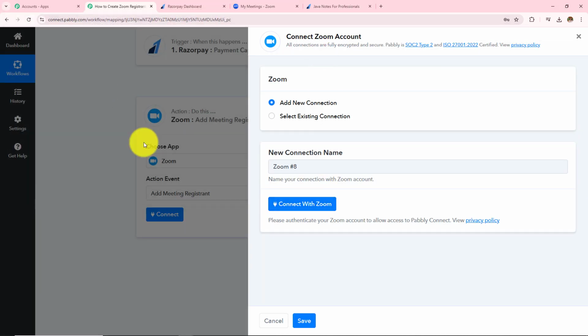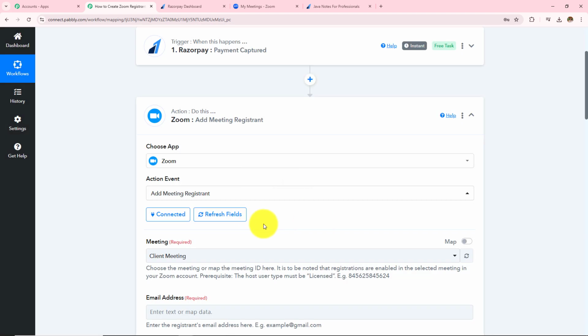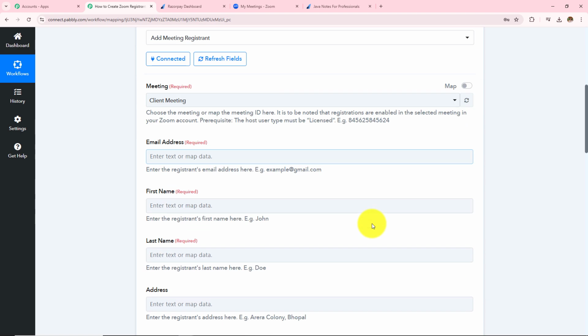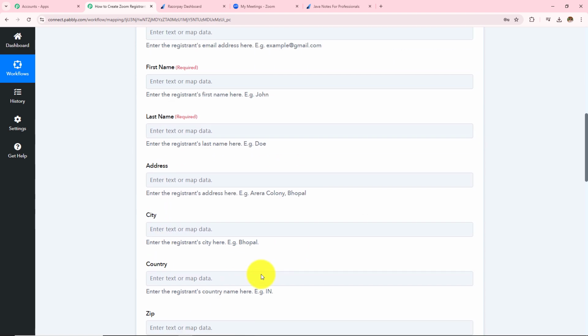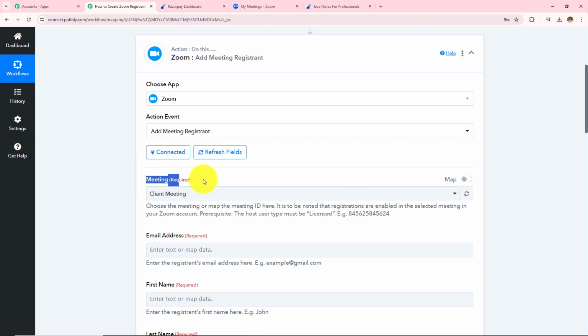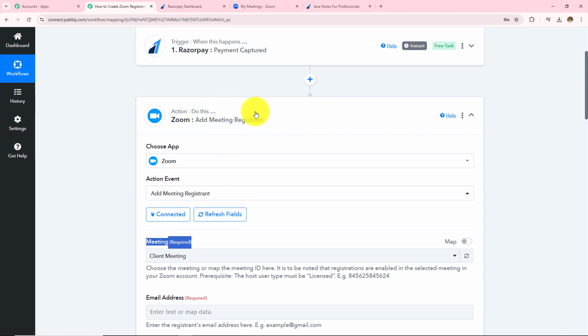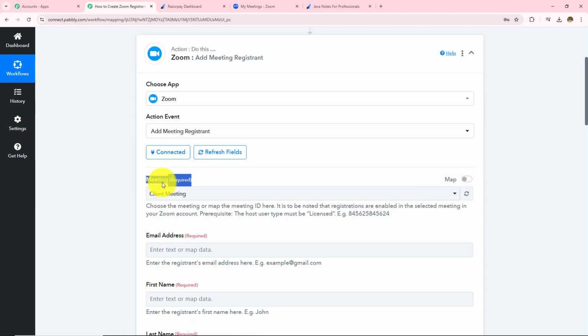Over here I have already logged in my Zoom account, and that's why it was an easy authorization, and it is always advisable to keep your application logged in before making the connection in Pabbly Connect. So here Zoom is connected with Pabbly Connect, and now I have to enter all these details. So the first one is I have to select the meeting in which I want to create this registrant. So to enter this, let me take you to my Zoom account.